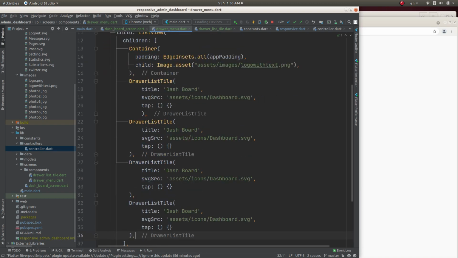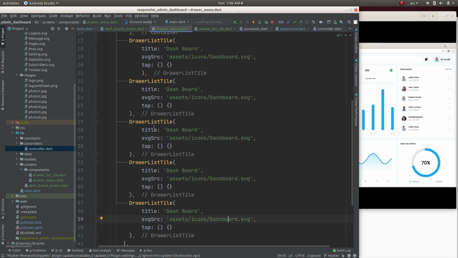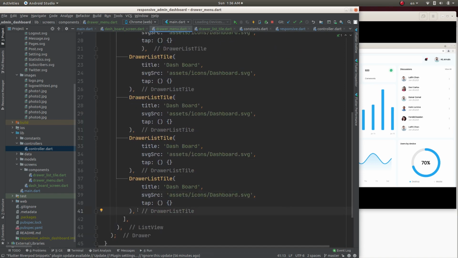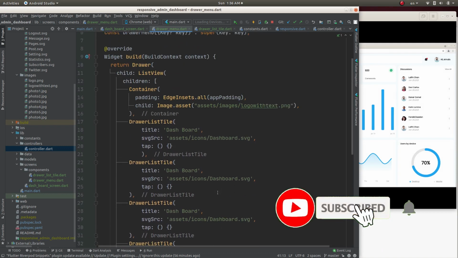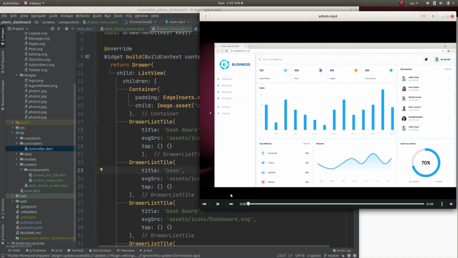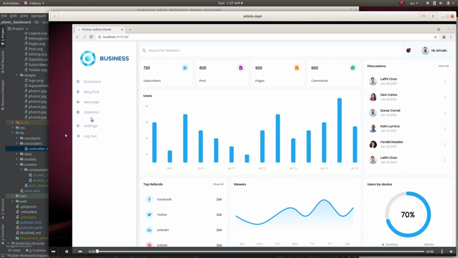Okay, there comes the blog post, and next we need message. Change dashboard to message, and change this also to here. The message has come, and next statistics. For that, let's change this to statistics.